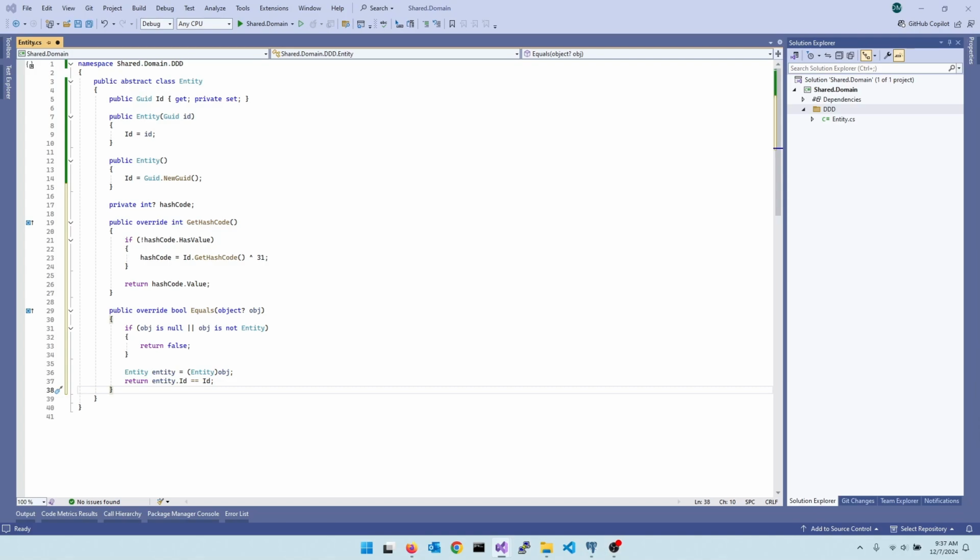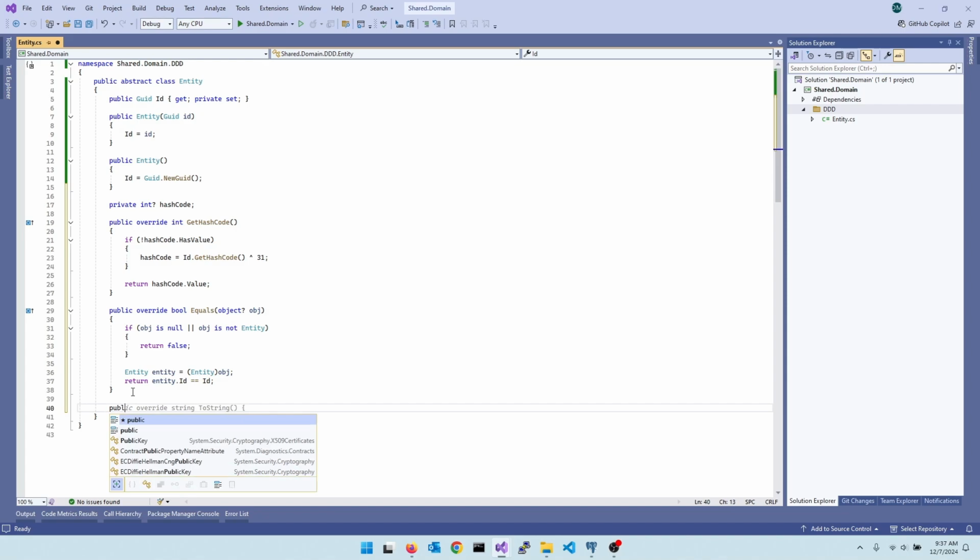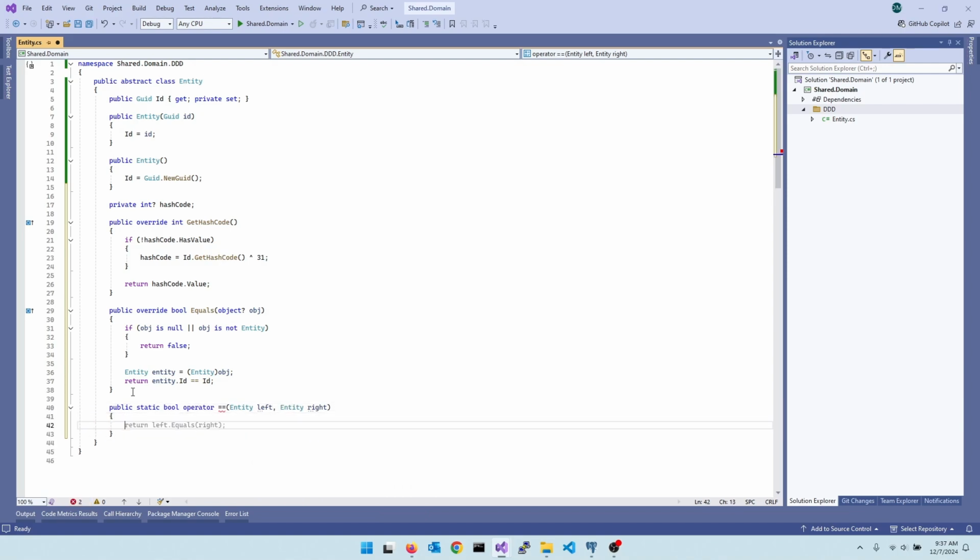We also want to override the equals operator, just for simplicity's sake, so we don't have to use the equals method. We can actually use the equals operator as well, but we want that to reference our equals method call. So what we're going to do here is override the equals operator, and what we can simply return is whether left equals right. And then we want to do the same thing.